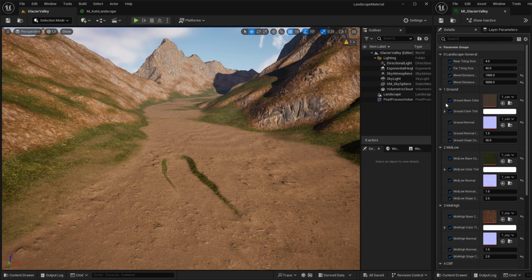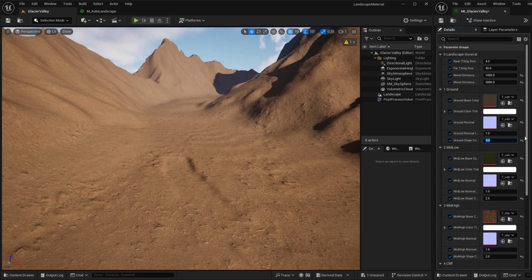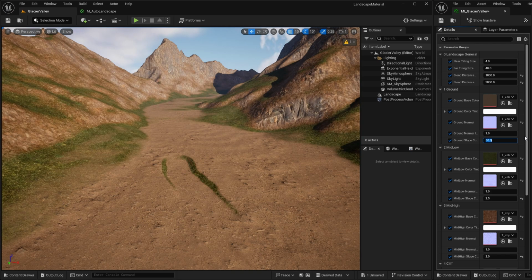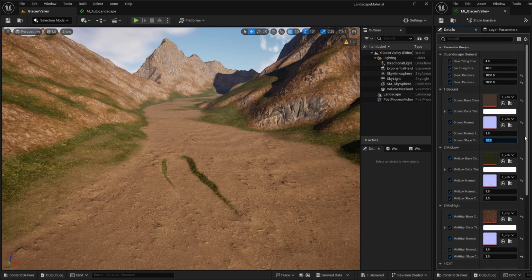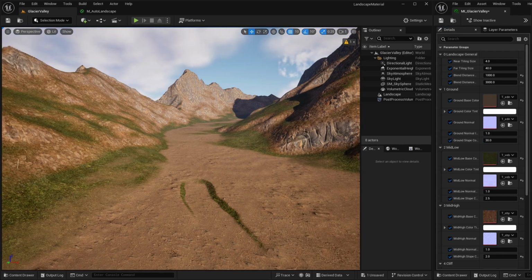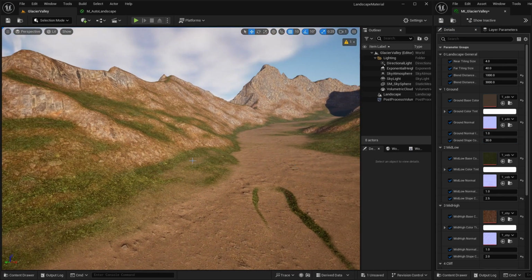So let's play around with the values in the ground. Let's choose the ground slope constraint. If we make it 0, then we have the ground layer everywhere. If we have 30, we have it just at the base, and if we have it in between, you can see that it just takes up part of it. Let's actually leave that at 30 so that it's on the flat layer, and let's just make it so that the grass goes up the hill a bit more.